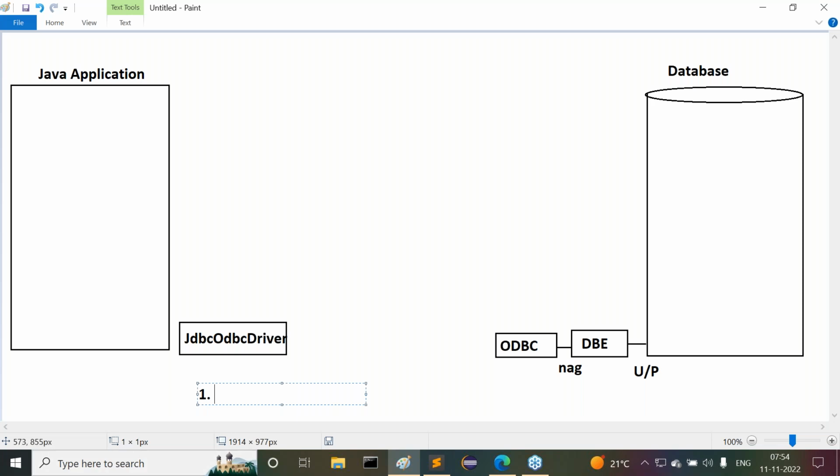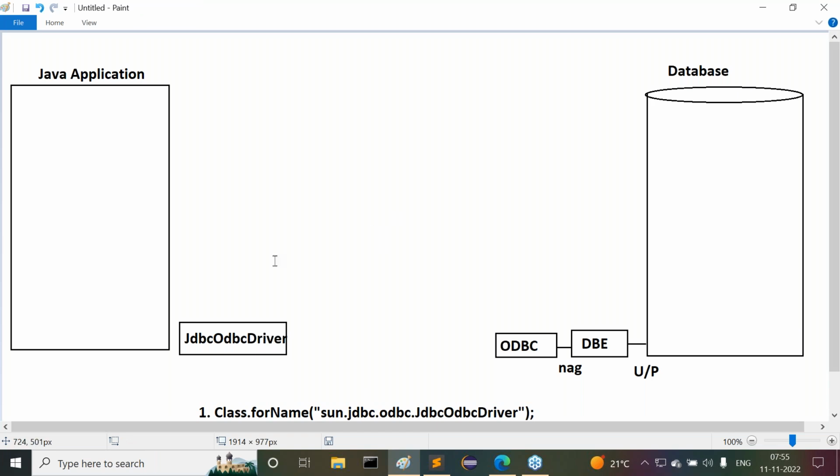Let me complete this part here. For the Class.forName method, we have to provide sun.jdbc.odbc.JdbcOdbcDriver. That part we provided. This is step number 1, and now step number 1 is completed.